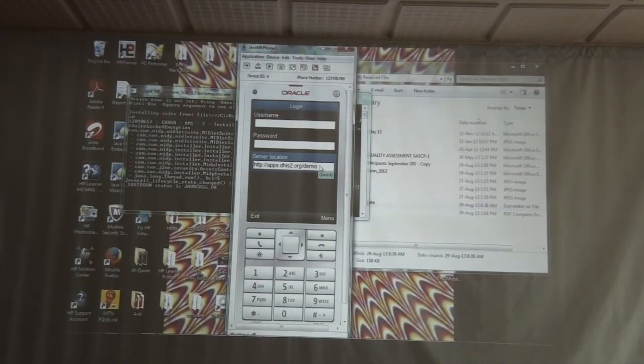So we can edit this to... So basically, the location must be exactly what the location is. The reason why I'm saying that is, if for example you have a secure domain, SSL, HTTPS, then you need to add an S to your HTTP, right? Yeah.